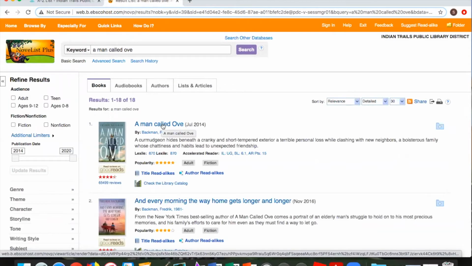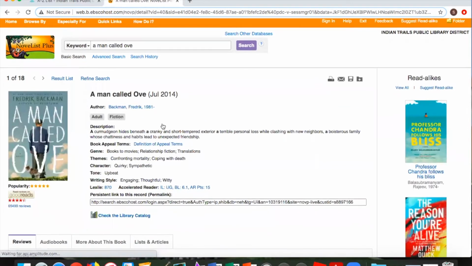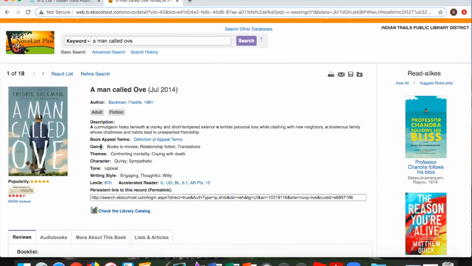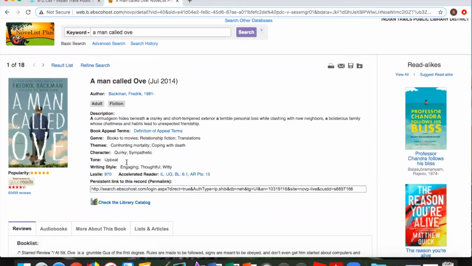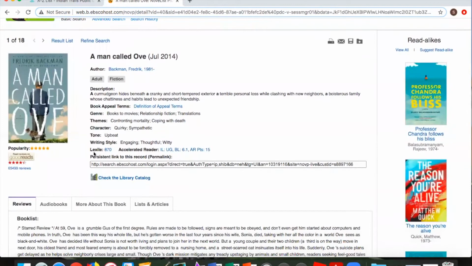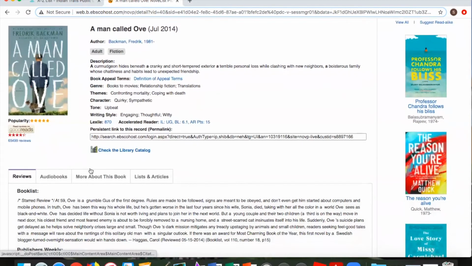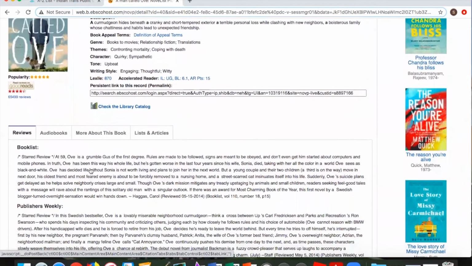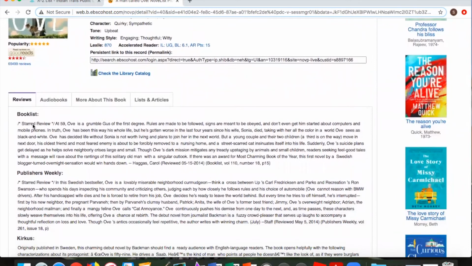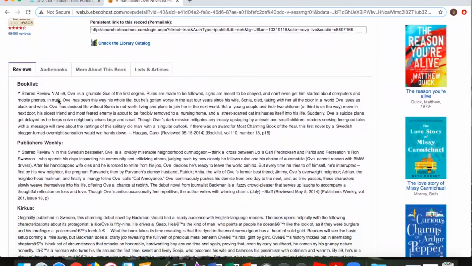You can also click on the title here, and then you'll see that it has more details such as the book appeal terms, genre, themes, the kind of character, tone, writing style, and then Lexile and Accelerated Reader for those who are in school and are on the Lexile program. You can also go down and you would see reviews.